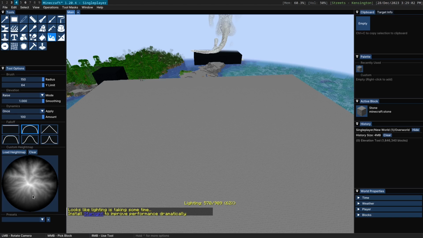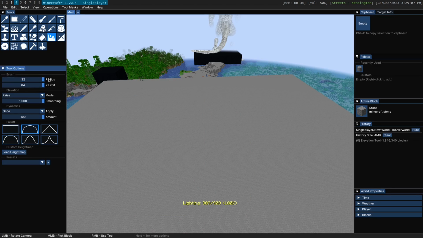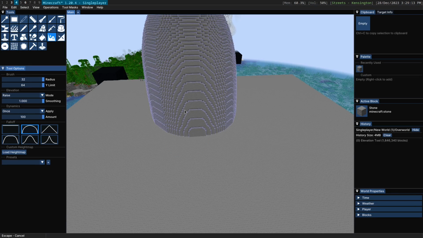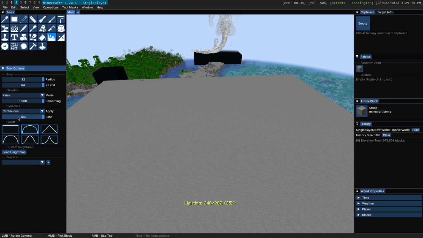Now I'm going to start going through the individual options. To begin with, there's the radius, which as you may guess, just controls how wide the tool is. Let me switch this back to continuous. It controls how wide the tool applies. If you have a height map, it gets scaled up and down to fit inside the radius that you specify. Next up, we have the Y limit.